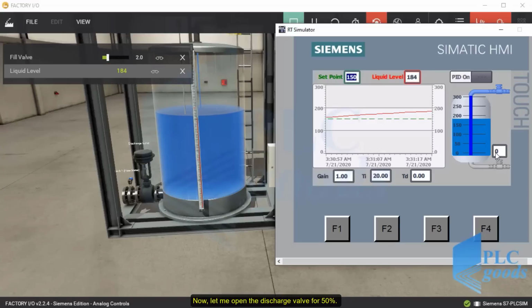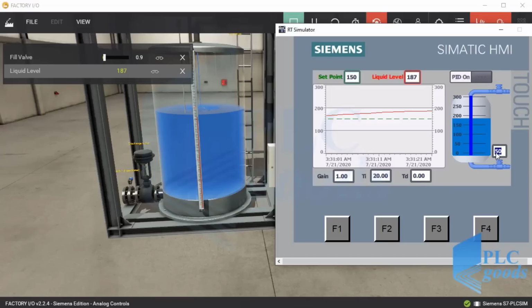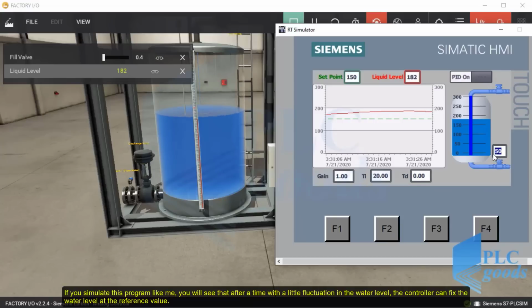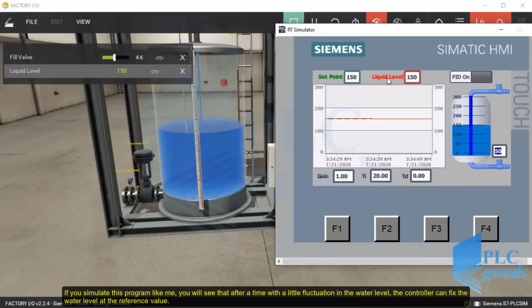Now let me open the discharge valve for 50%. If you simulate this program like me, you will see that after a time with a little fluctuation in the water level, the controller can fix the water level at the reference value.